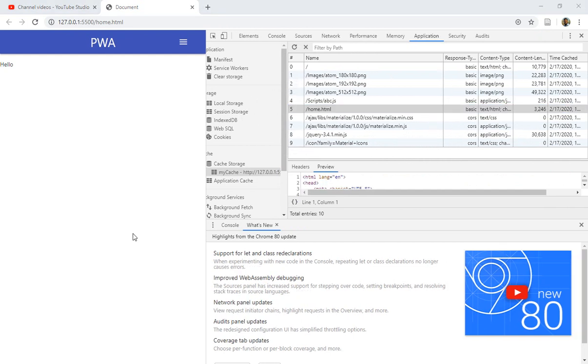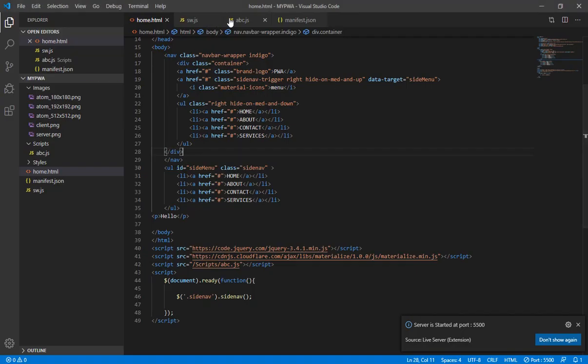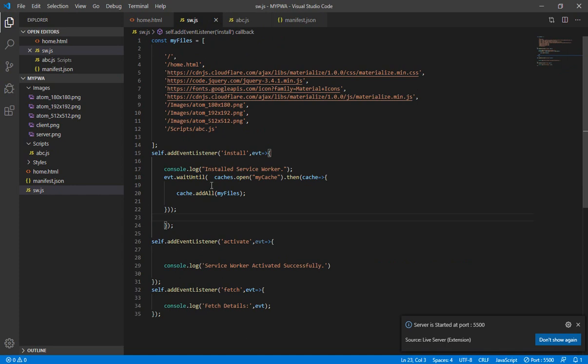Right, so that's all for today. Hope you have learned how to add your files inside the cache via your service worker with the help of the caches and the addAll method. So do try this by yourself and try to add your resources inside your cache, and then we'll continue in the next lecture.